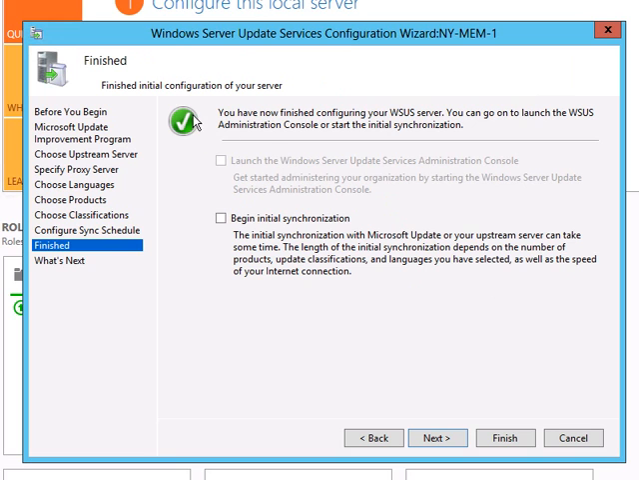And look at this. You like that, right? Green circle checkbox in it. You've now finished configuring your WSUS server. You can go on to launch the WSUS administration console or start the initial synchronization. If I want, I can do an initial synchronization right now, and it warns you this is going to take some time. It also depends on the number of products, classifications, and languages that you decided you want. So I'll go ahead and click Next.